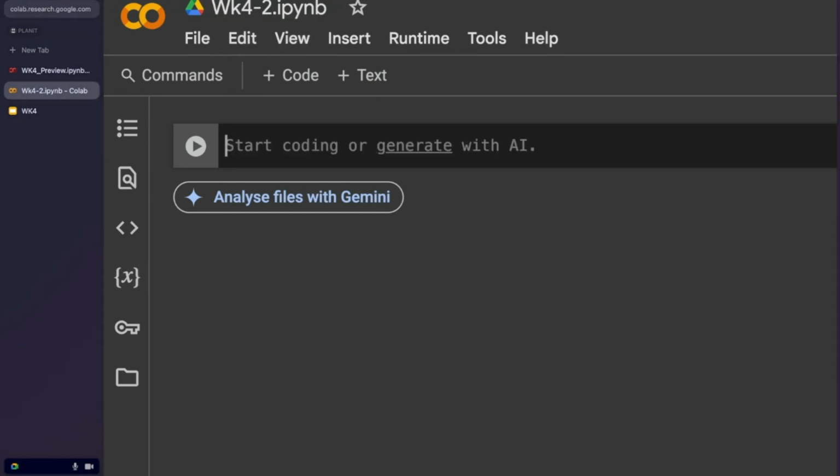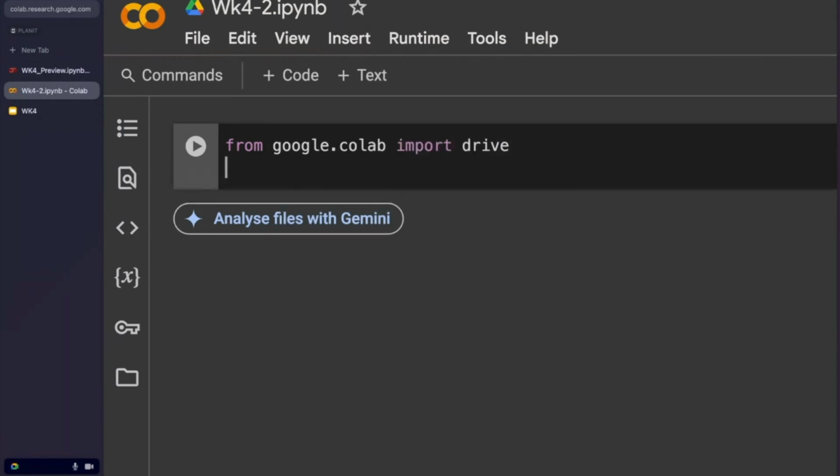Okay, first of all, we need to connect our drive to this Colab. So from google.colab import drive. This line of code literally imports a library called drive here. But this library, or class, called drive exists in Google Colab.